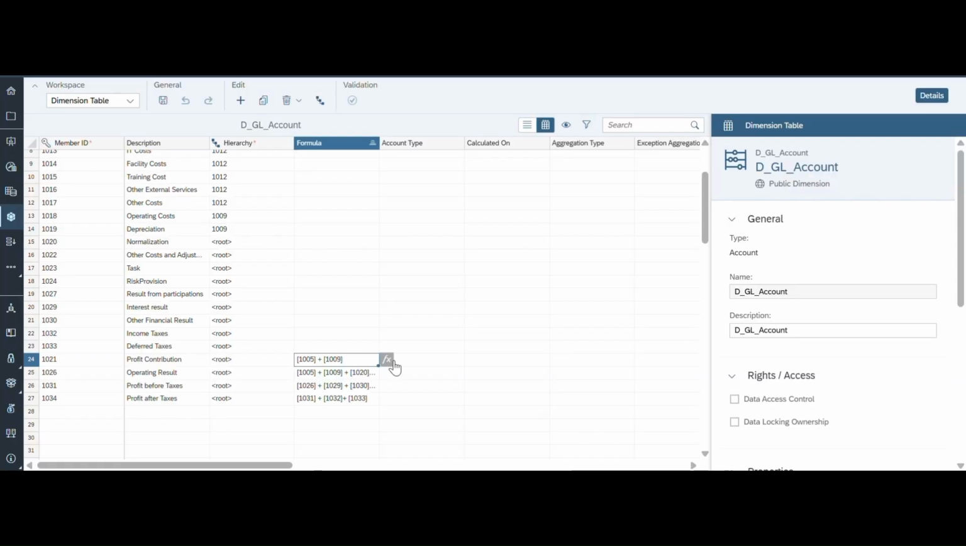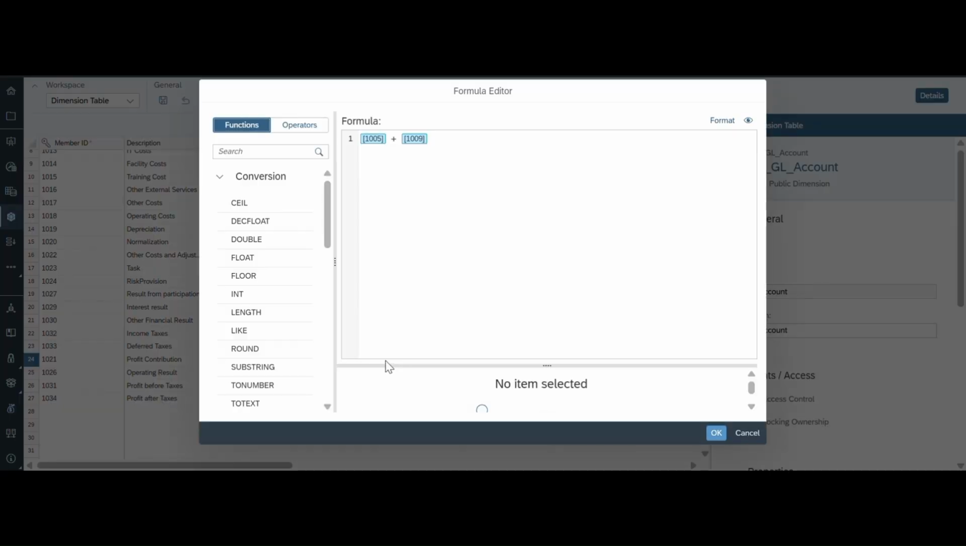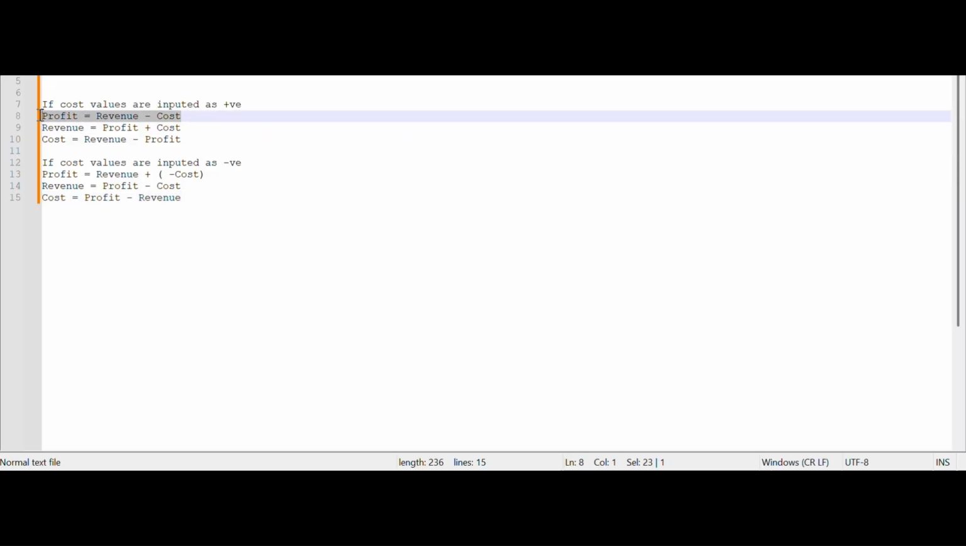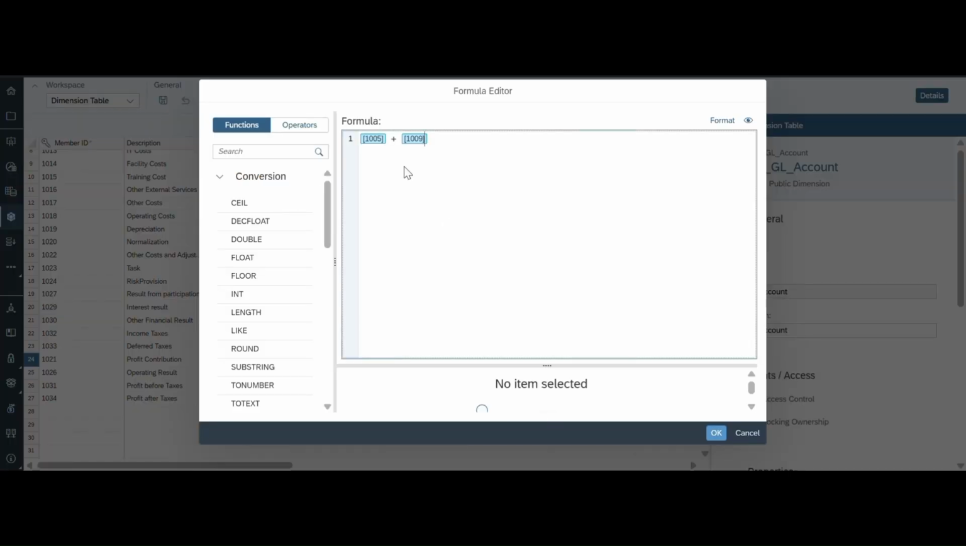So obviously this is the base formula. Base formula means, obviously, profit contribution is calculated as revenue minus cost. So the first is my base formula. Now profit is revenue minus cost. I will go back to it and click minus. So this is my base formula.